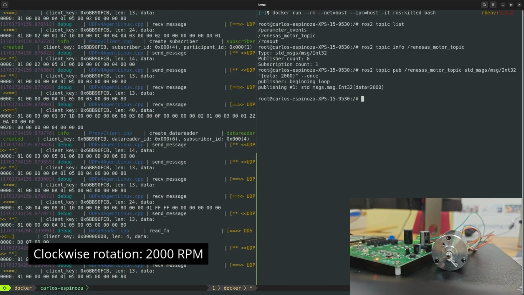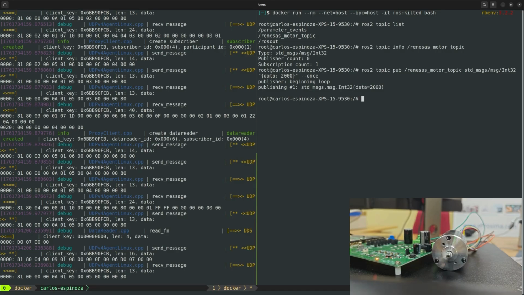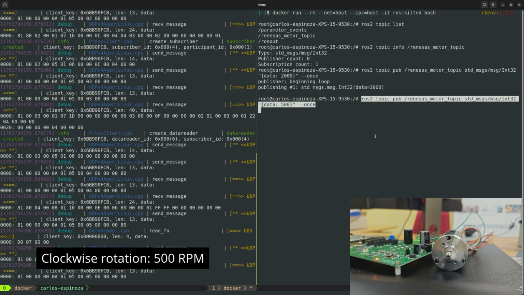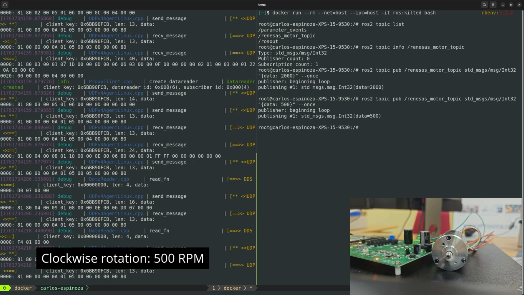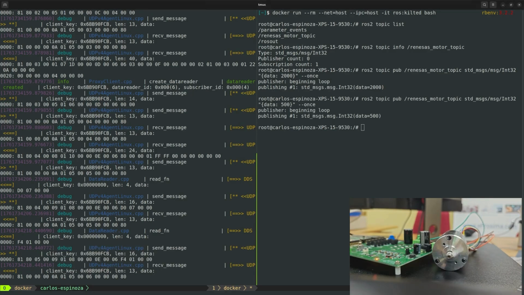After verifying that everything is in place, we begin issuing commands to adjust the motor's speed and direction. We start with a clockwise command at 2,000 revolutions per minute, giving the motor a strong initial spin. Then we slow it down, keeping the same direction but reducing the speed to 500 RPM.